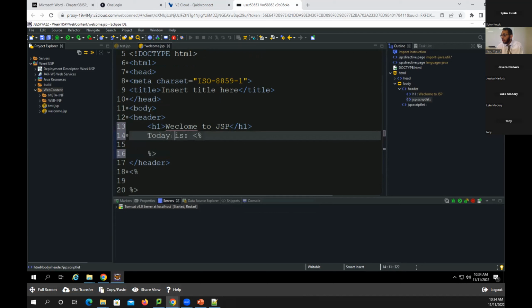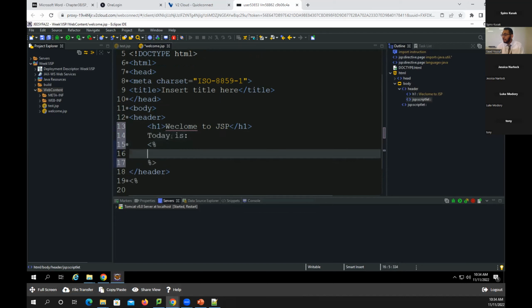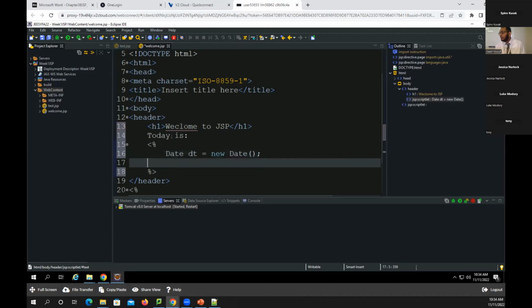So now this is where I will display the date in scriptlets versus displaying it in expression. So I'll create a date object. And notice I did not have to incorporate the import instruction because that's already coming from line number 2. So I created my date object. Now comes the question, how will you display this output on the screen?